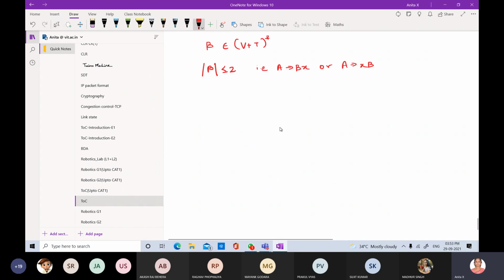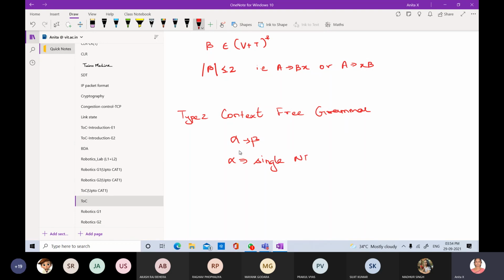So now what we are going to move on to is the type 2 grammar, which is the context free grammar, CFG. So what is the form of this grammar? Alpha derives beta, where alpha is a single non-terminal, will always be a single non-terminal, whereas in beta I can have non-terminals or terminals which can be repeated any number of times.